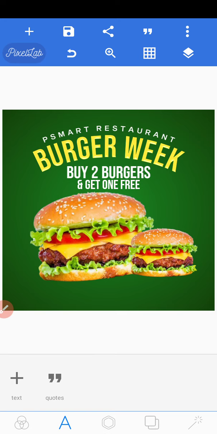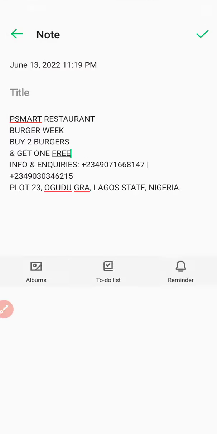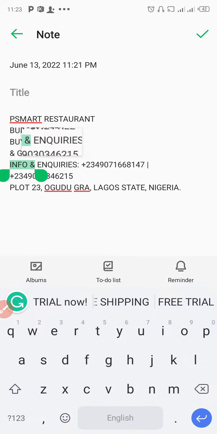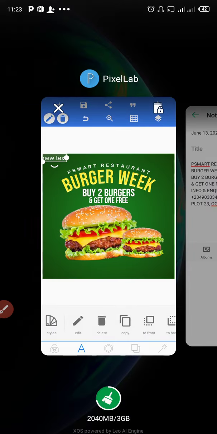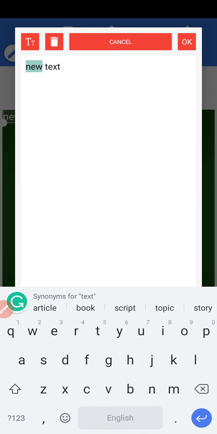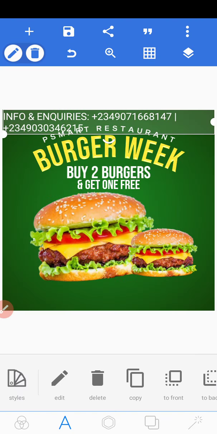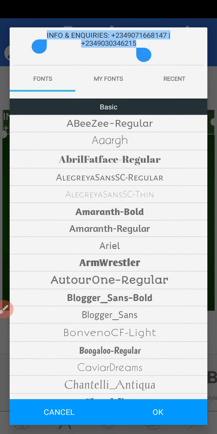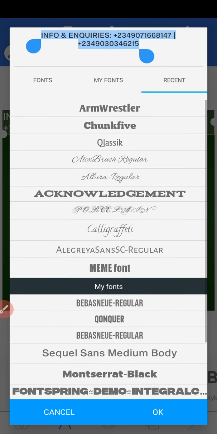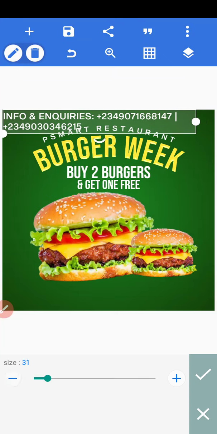So the next thing I'm going to do is to input the other text, which is this. Double tap here to paste the text this way. Then I'll come to fonts. I'll make sure the font we use for the Smart restaurants, which is sequence, this way. Then I'll come to the size to decrease it to 18.